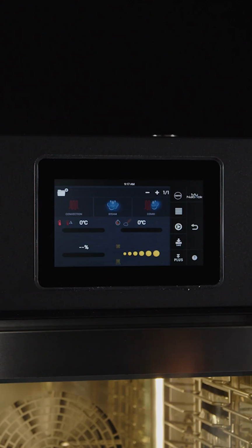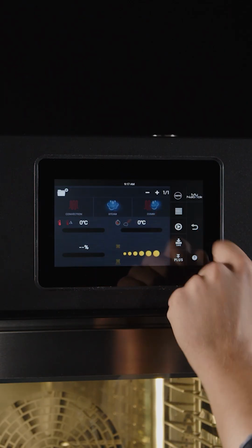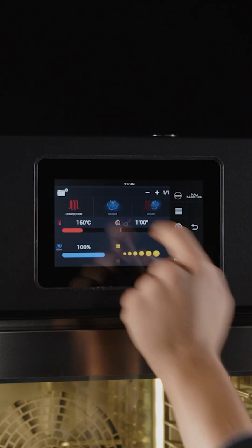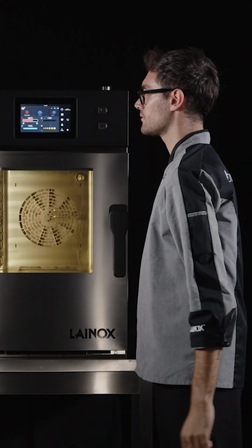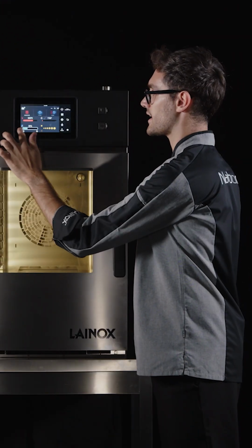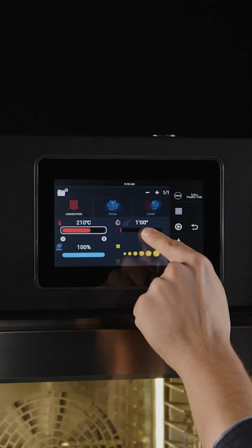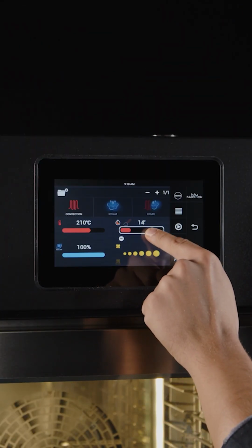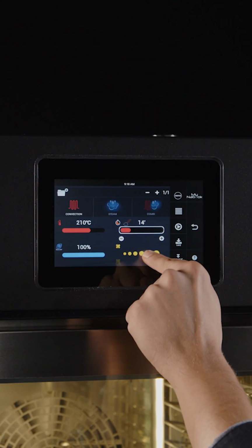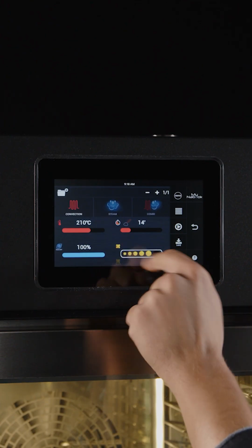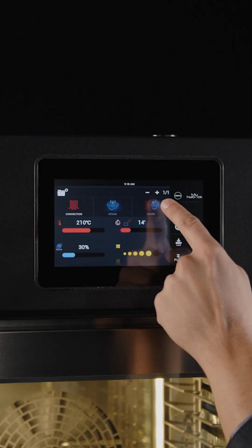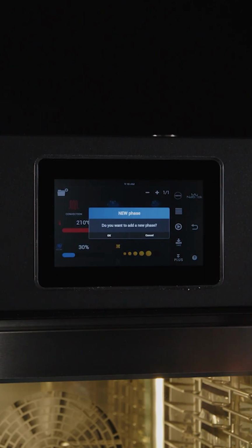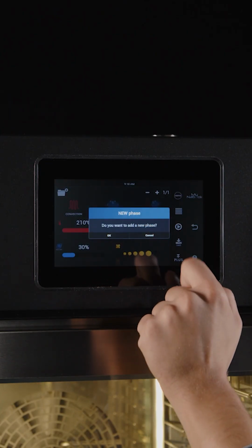I choose the cooking mode, in this case convection. I set the temperature. I set the fast dry, the cooking time, and the airspeed. Subsequently, by clicking on the plus sign at the top right, you can add a new cooking phase.